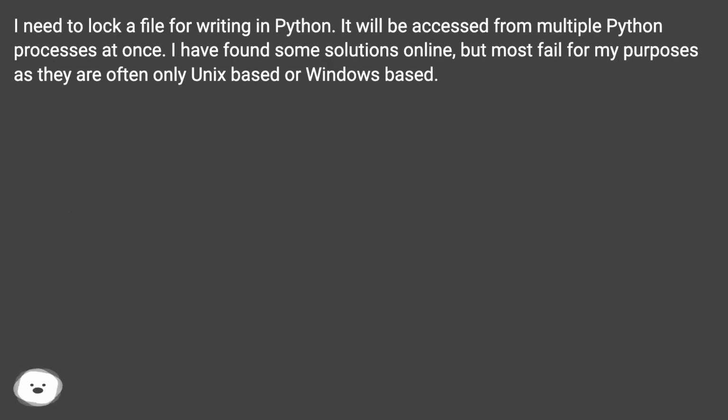Locking a file in Python. I need to lock a file for writing in Python. It will be accessed from multiple Python processes at once. I have found some solutions online, but most fail for my purposes as they are often only Unix-based or Windows-based.